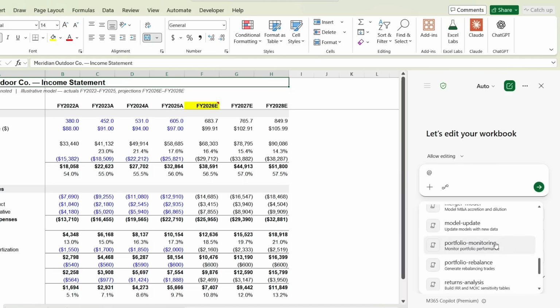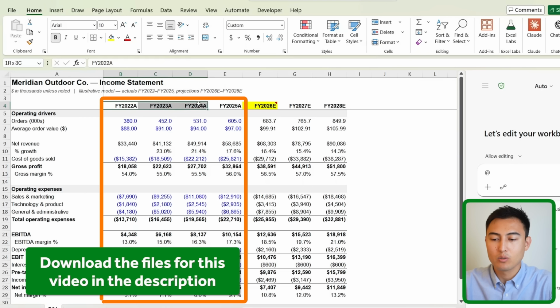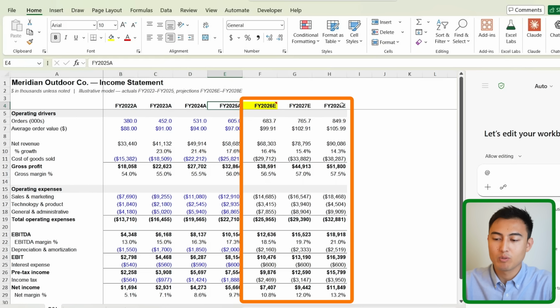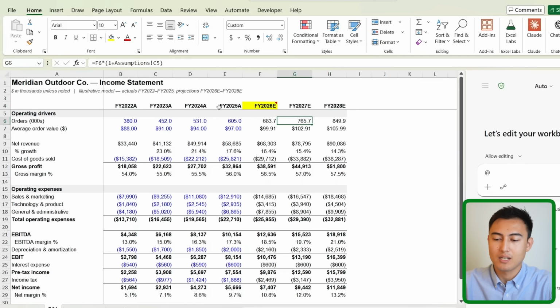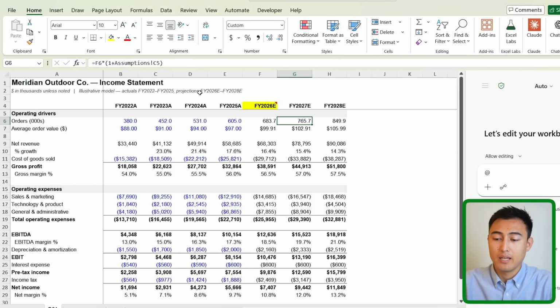So let's actually test this out with the model update feature. So you'll notice here that I have a financial model for a total of 5 years with an A, which is the actuals. And then from 2026 on, these are the forecast years. So what I want to do is actually update this model. You'll notice right here in this PDF, I have the fiscal year 2026 full year results. So let's suppose that these results have already been released, and therefore we need to update this financial model to account for the new numbers that are here.